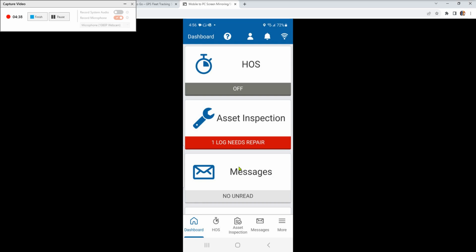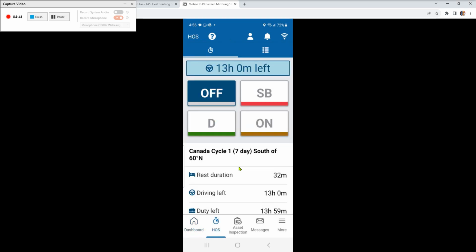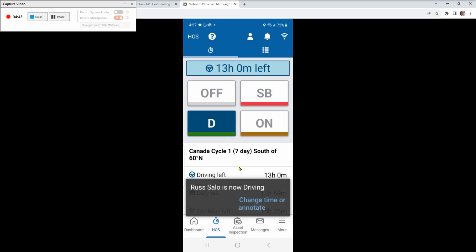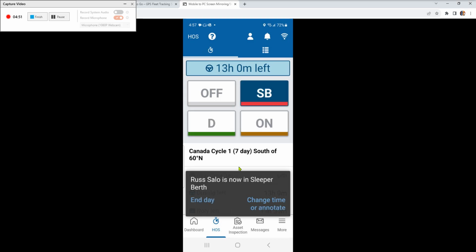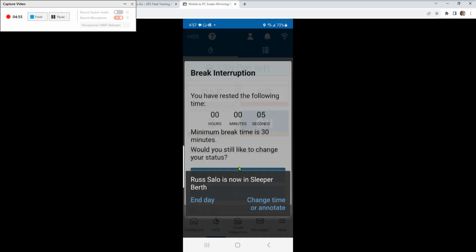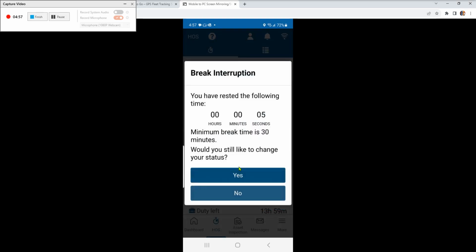So you can go in, and as soon as the vehicle starts moving, it will put you into D for drive automatically. You don't have to touch the screen. You can go into sleeper berth mode if you have a truck equipped as so. When you're working but not moving, it will automatically put you into on duty status.